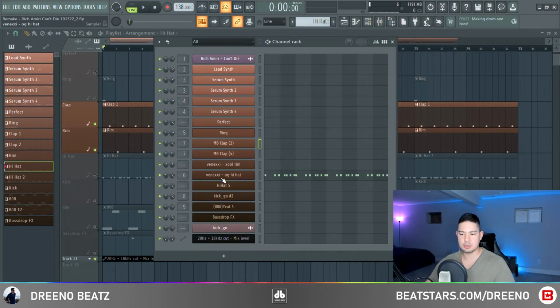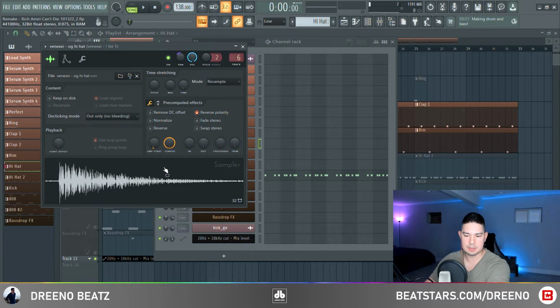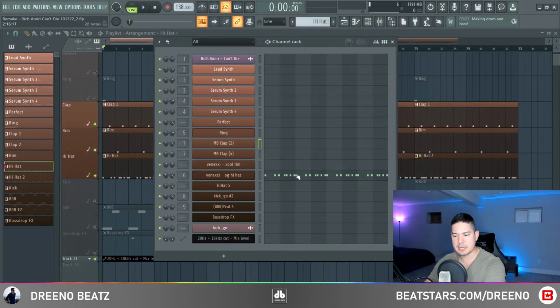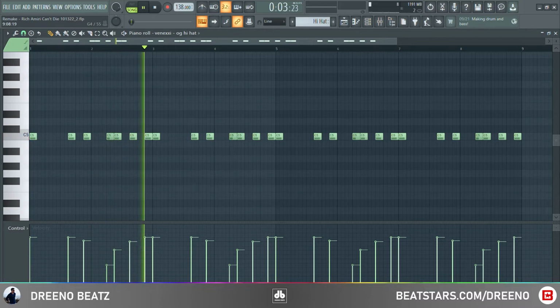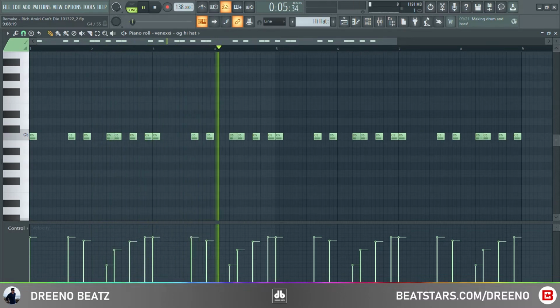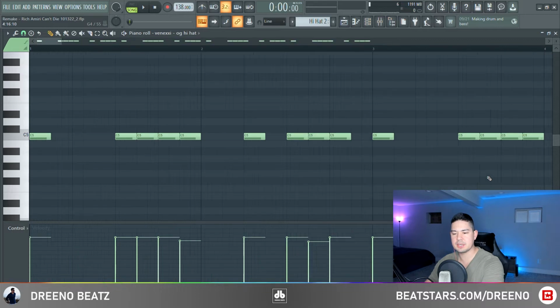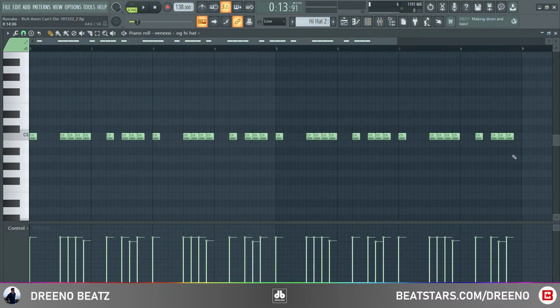So for the hi-hats, I used one from a Venexi drum kit as well. I don't know if this is the exact one, but it sounds fairly similar. So here's the first pattern in the intro. And when the kick comes in, here's your second pattern.